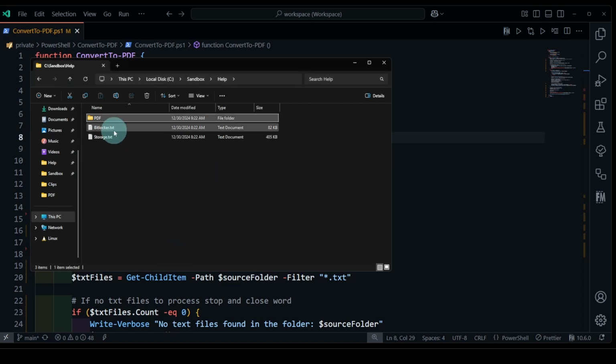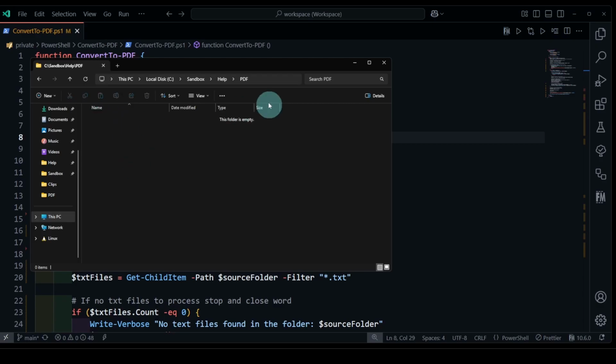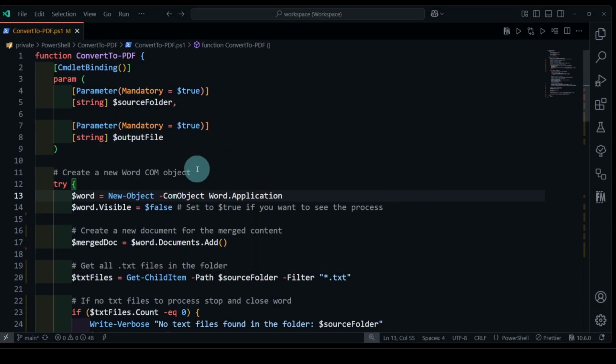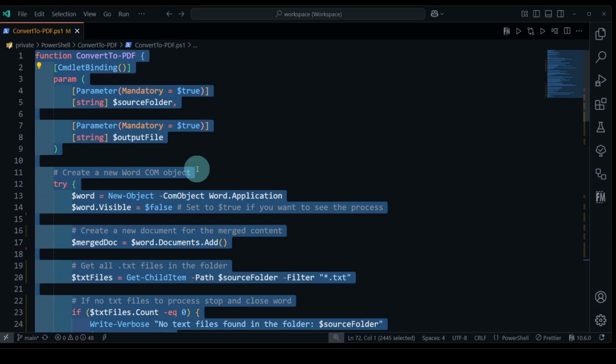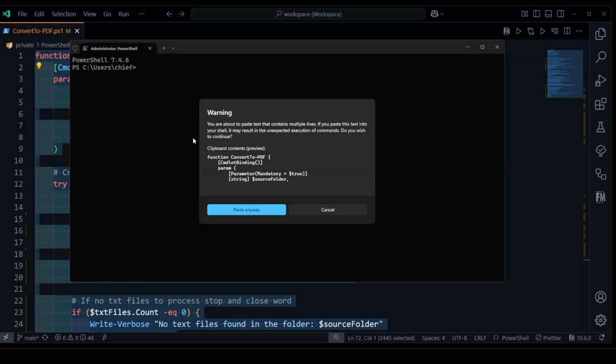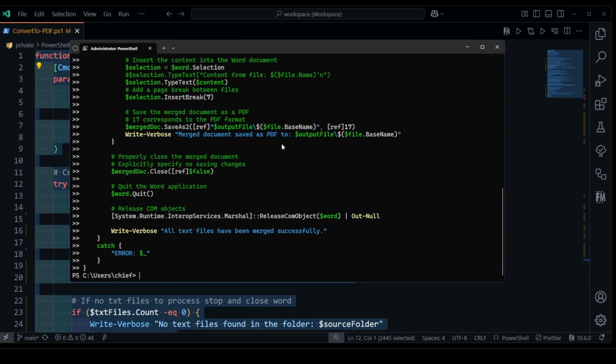So as you can see, these are my two text files. I'm going to output them to the PDF folder, so there's nothing there right now. We're going to run this script a couple of different ways, and then we'll step through what the actual code means. So we're going to add that to our PowerShell session.